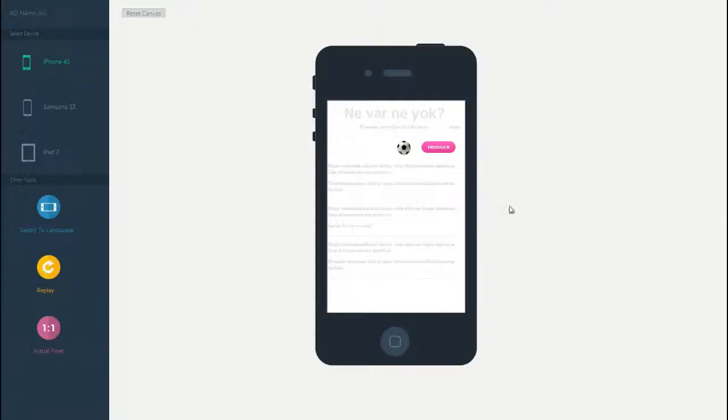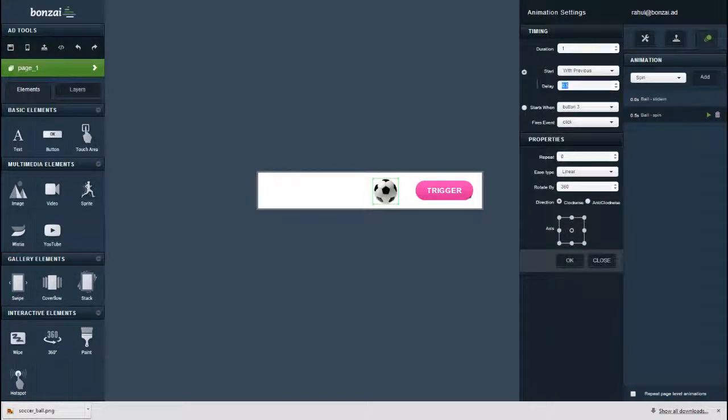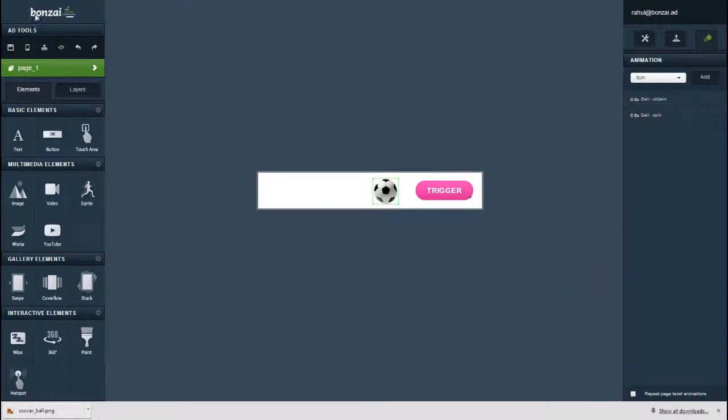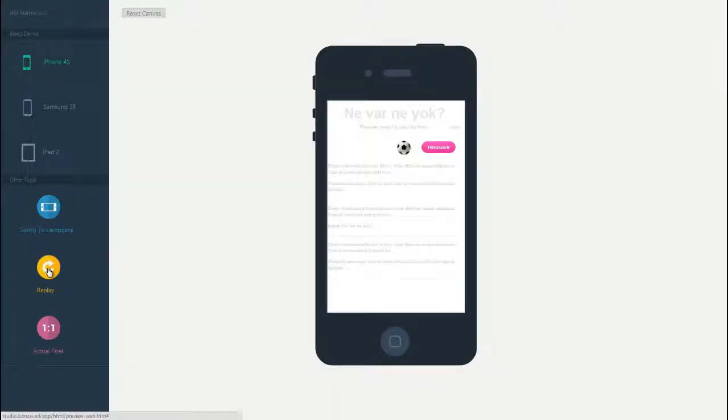Alright, now you can see that there is a delay, so what I'm going to do is I'm just going to go ahead and remove that delay. So you can see that the spin and the slide in happen at the same time. So that's the way you set up an animation.